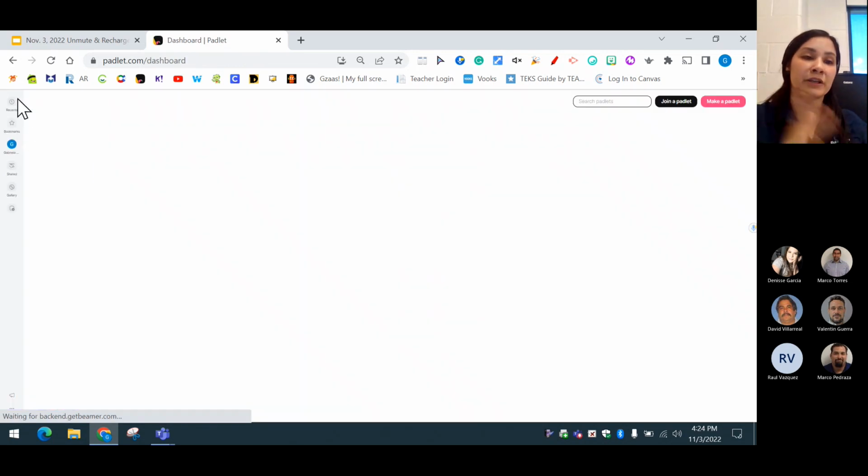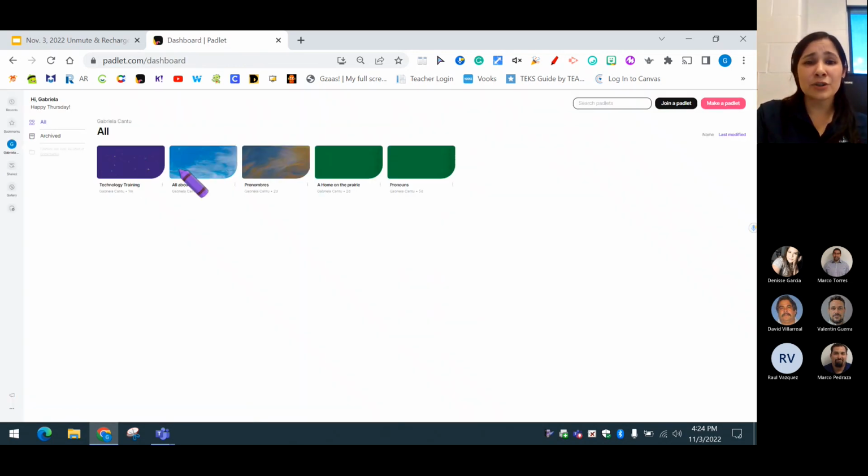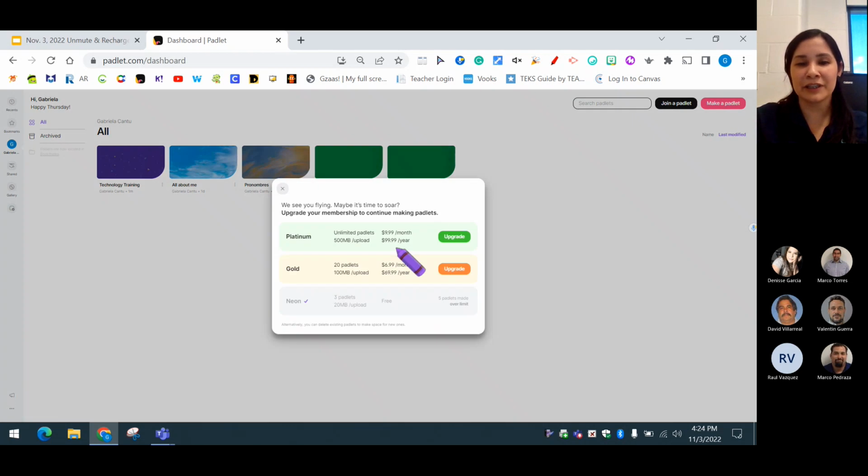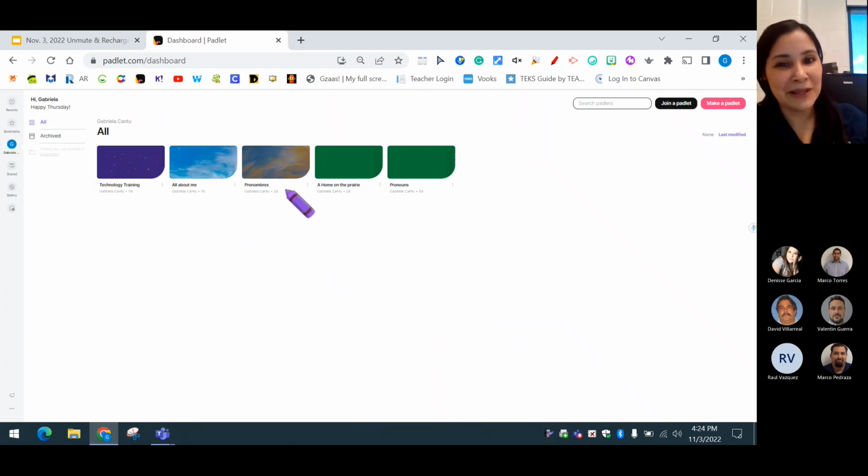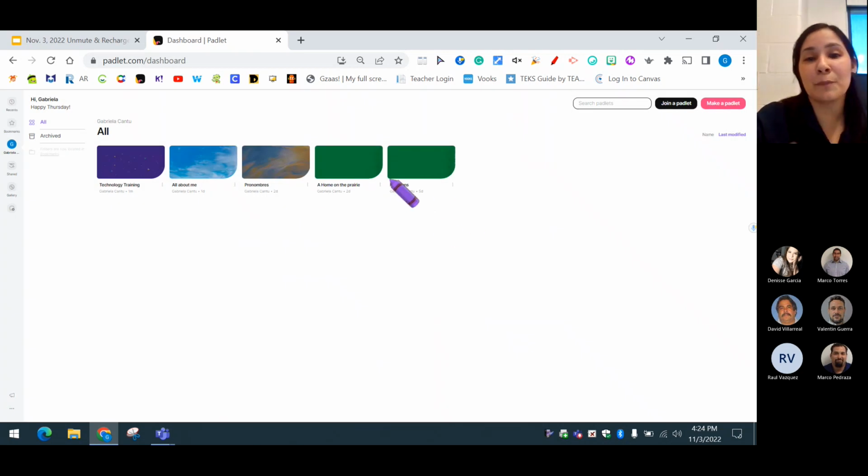When you click there, it will take you to your home. So right now I have 5. I think that's the max that it allows you for free. Let me make a Padlet and you see it will come out for me to pay for it, which I don't want to. So if I don't want to pay, there's different options you have. You can archive your Padlets.